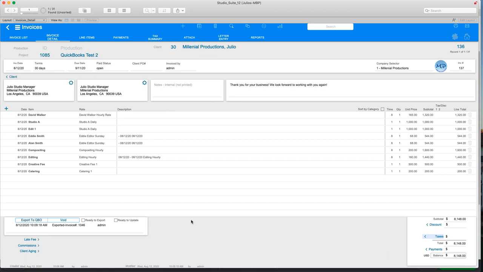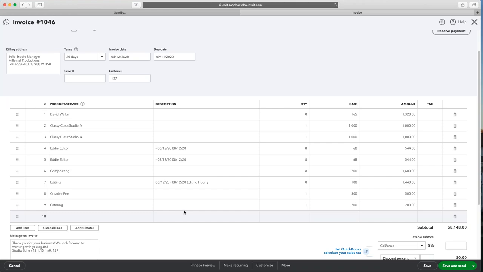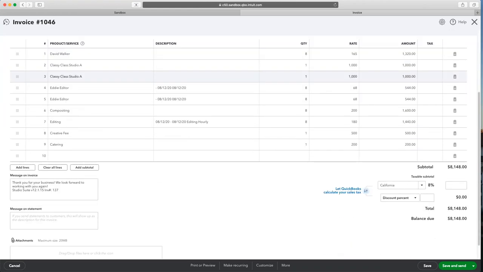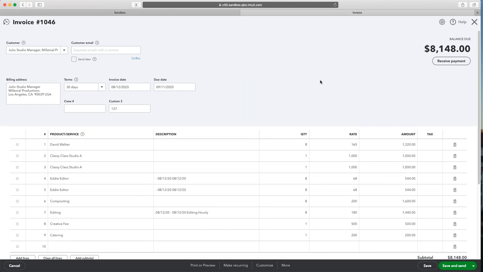We kind of went through the whole process of creating a bid, sort of a budget and proposal, then moving it to an actual, sending it to a Studio Suite invoice, and now we have it over here on QuickBooks, on a QuickBooks invoice. So from here, you can handle it however you see fit. So you can receive payments and process this invoice.